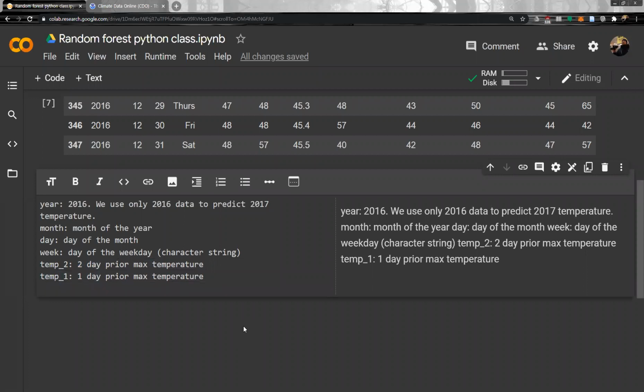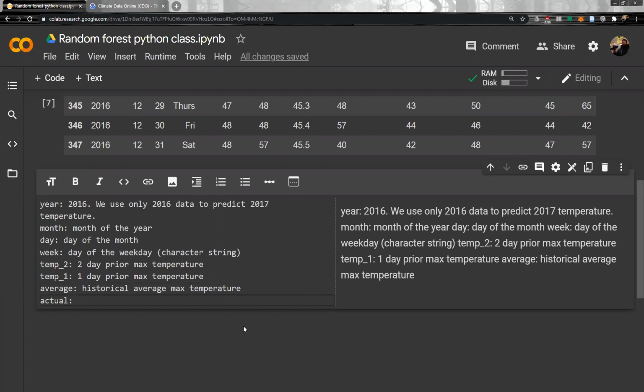Okay, and then average. And then of course we can use, like, if we want to know today's max temperature, we want to know the historical average temperature for today. Okay, so we want to use that. So it is the historical average max temperature, right? And the actual is of course the actual temperature.